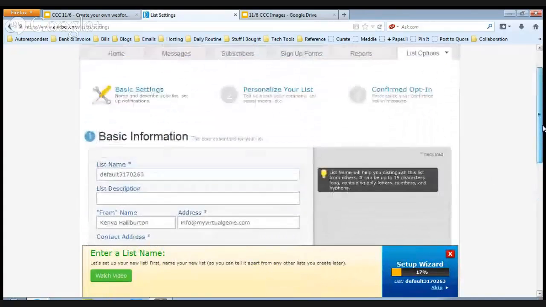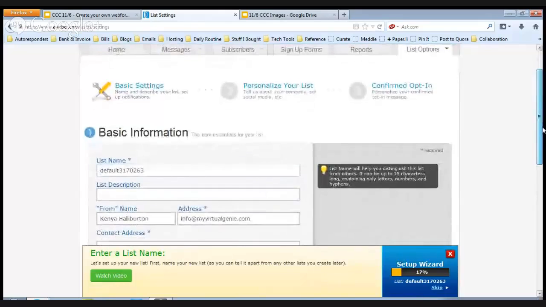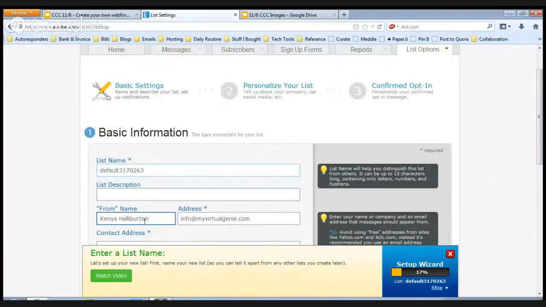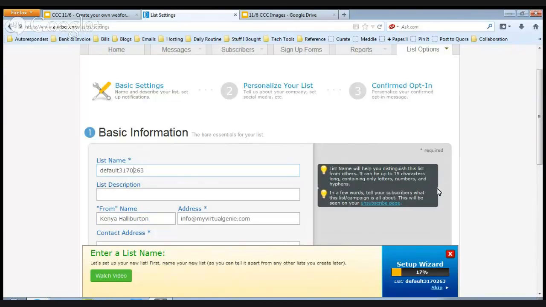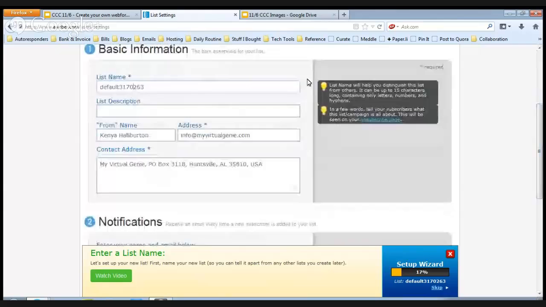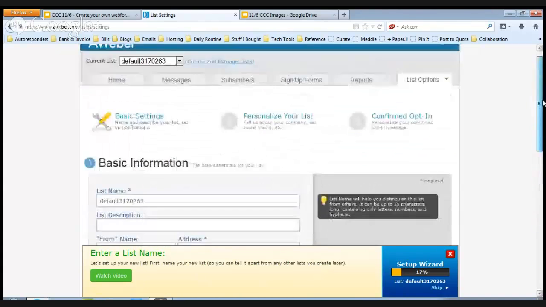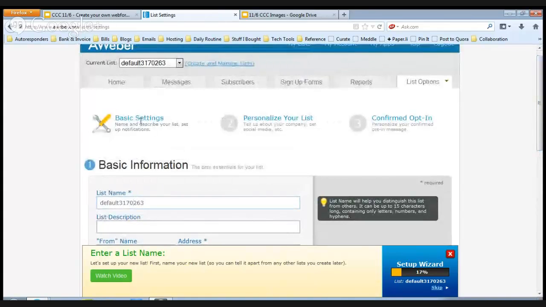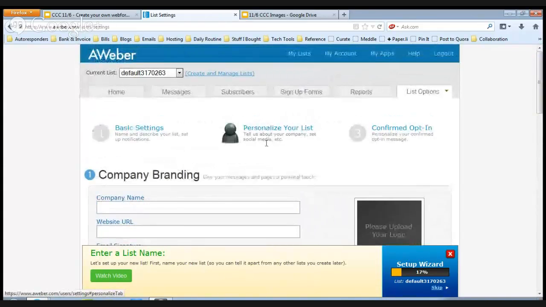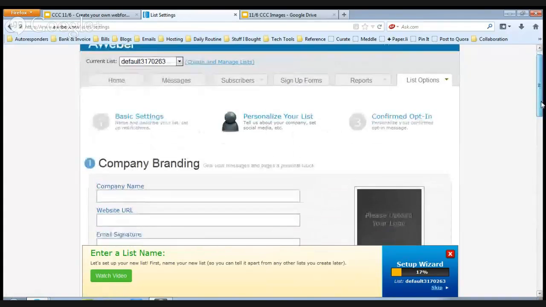Yep, that's pretty cool. So what you do in this section is fill out your basic information: the name of your list, the list description, and the from name that you want when people actually get emails from you. It can be either your personal name or company name, and the email address you want associated with that. So this is basic contact information and notifications. Once you complete that, it'll take you to the next step, which allows you to personalize your list.